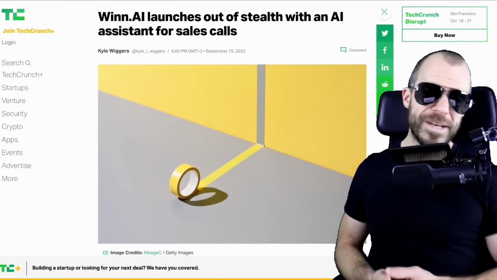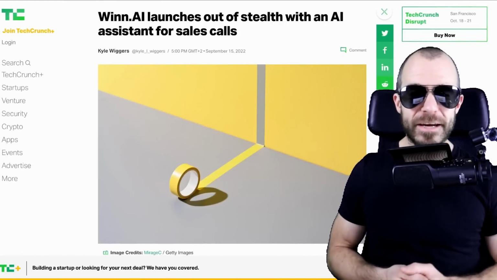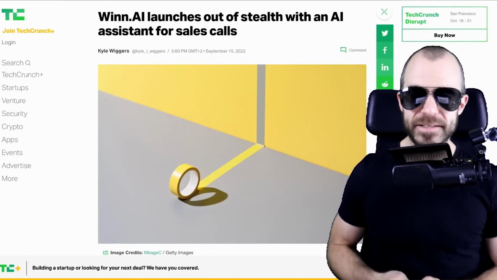Here's another one. Win.ai launches out of stealth with an AI assistant for sales calls. Wait. An AI assistant for sales calls. Like a bot that makes sales calls for salespeople, like the most annoying calls you'll ever get. And now it's an AI doing it for them. I guess at least you can now swear at them without you having to feel bad for them or something like this. Again, also completely positive coverage. But oh no, the model that can make Oprah Winfrey as an anime. That's the problem. Consequences be damned.